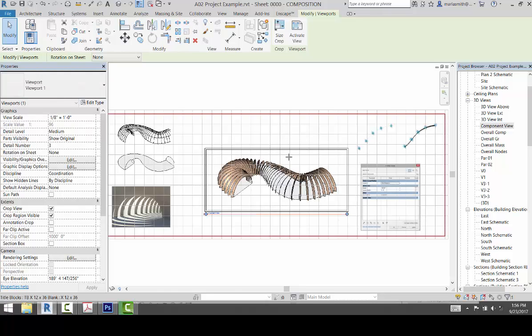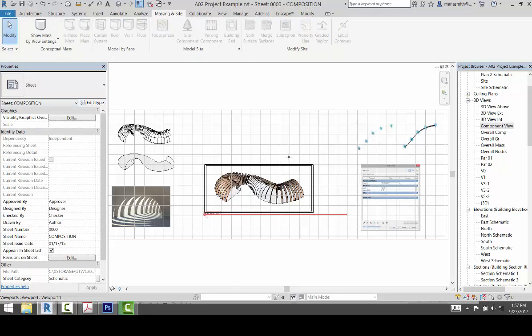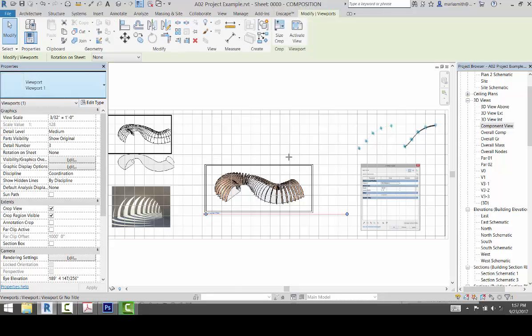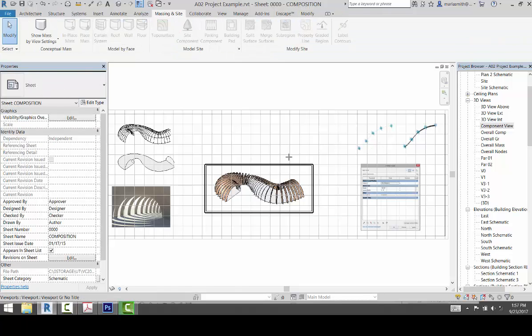Now, if it's too big or it's too small, you can adjust it if it's a parallel view by adjusting the scale. So for example, if I double click, or if I select this view, you see you have a view scale over here. If I go down here, I can say, no, I want that to be 3/32. And it'll get smaller or bigger based on that. Once you have your view selected, you can come over to the types pull down, and you can say view gray no title.